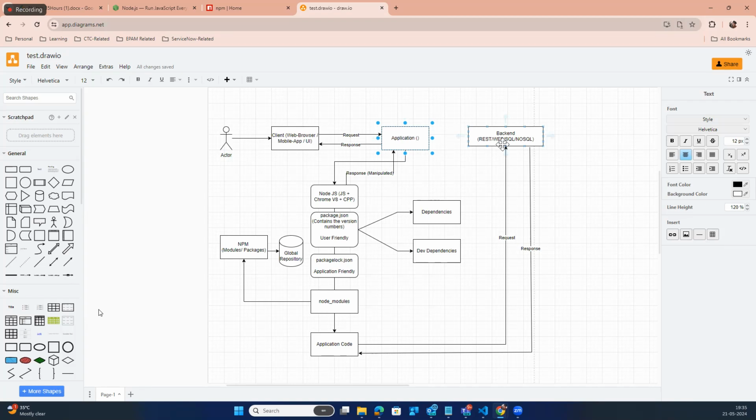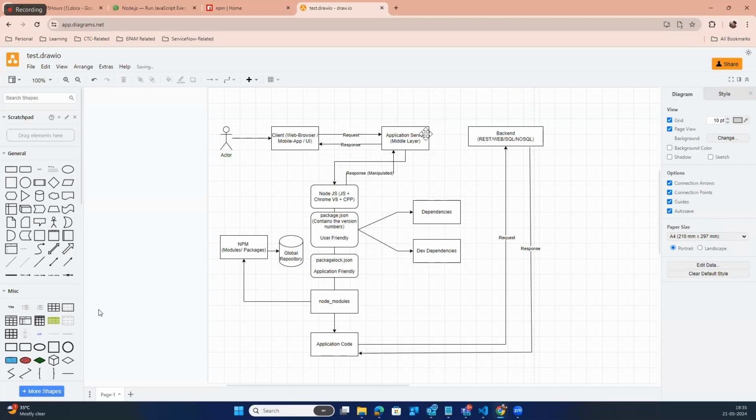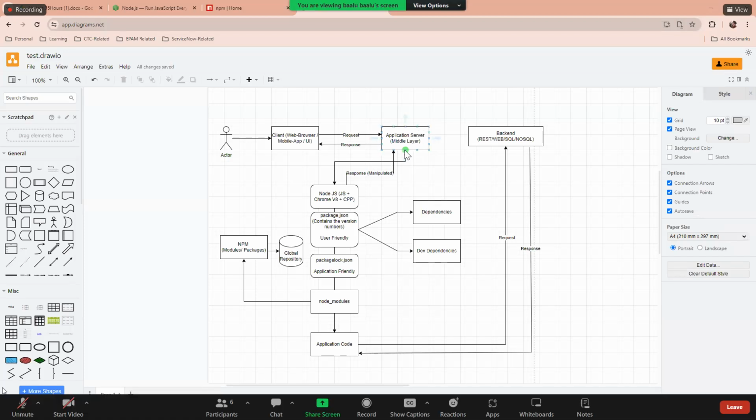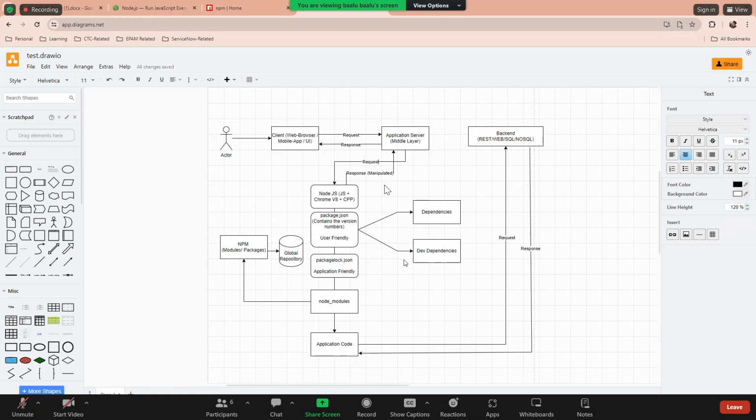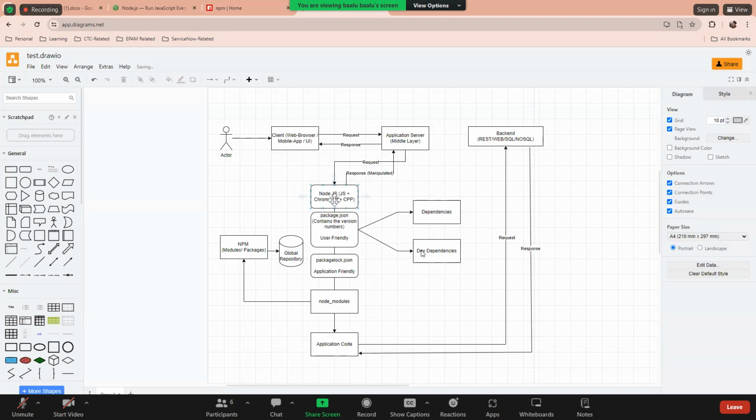Or else I can call it a middle layer. Middle layer, in the sense, it can be anything. Simply I can call it the application server. With this application server, we are building something in Node.js. This is what we are going to build. So once the request comes here, this is called a request. That request will go to the Node.js server.